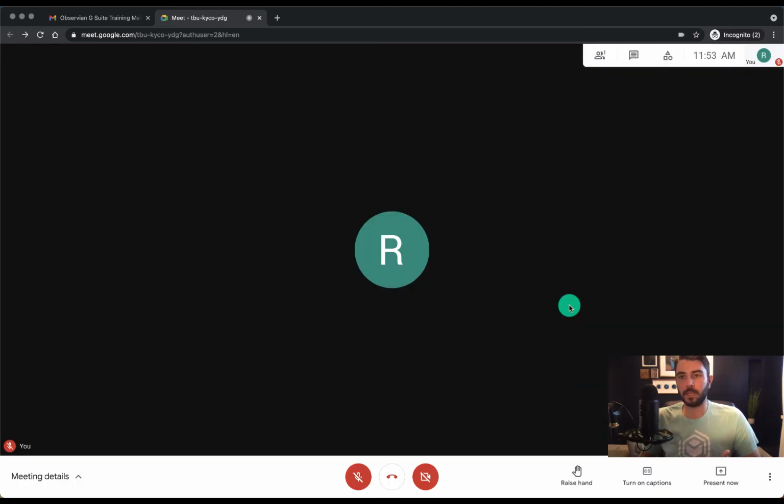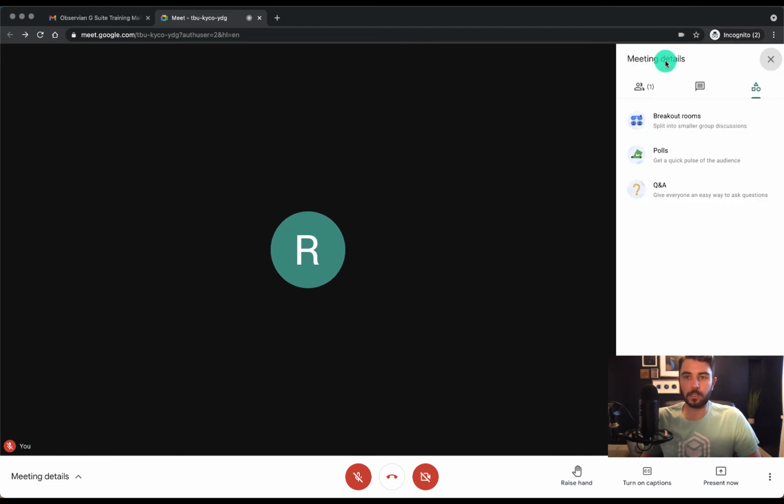Then the last thing I want to cover are our activities, right? So at the top right, you'll see this triangle, square, and circle. Those are our activities. I'm not going to go into too much detail other than to say we have breakout rooms, polls, and question and answers.